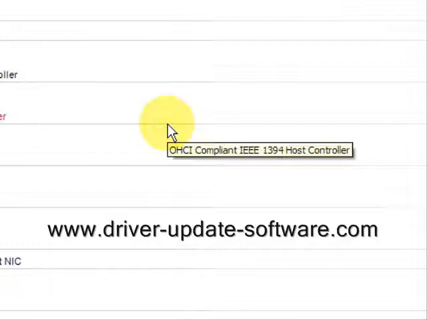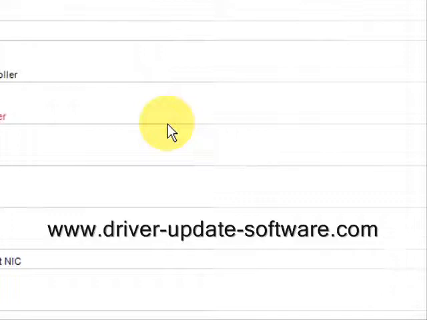Simply visit the website www.driver-update-software.com or click the link over there in the description box to the right. Download the software, scan your computer, and you should be able to update your drivers fairly quickly.